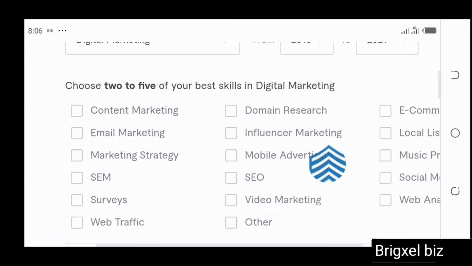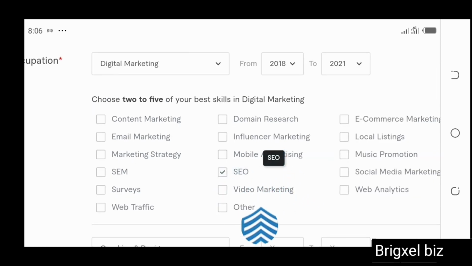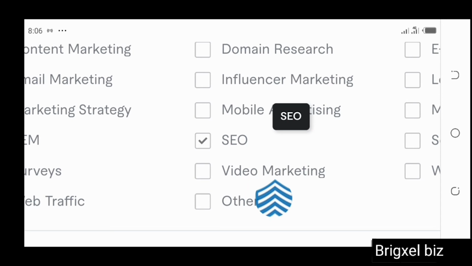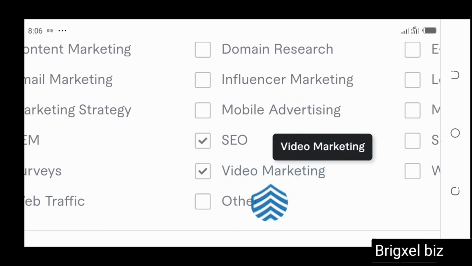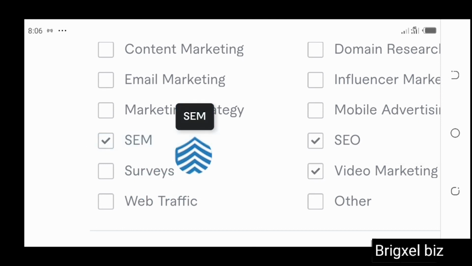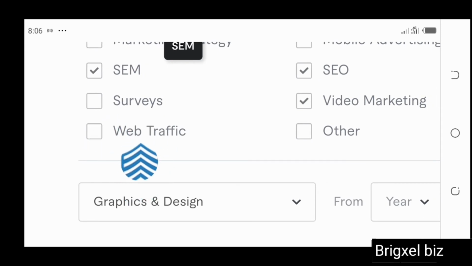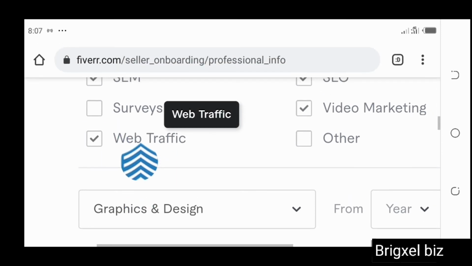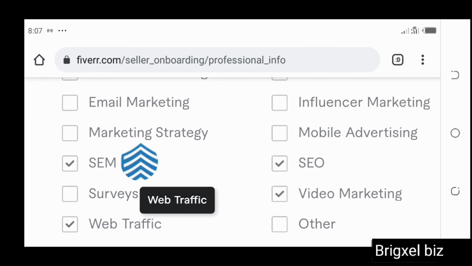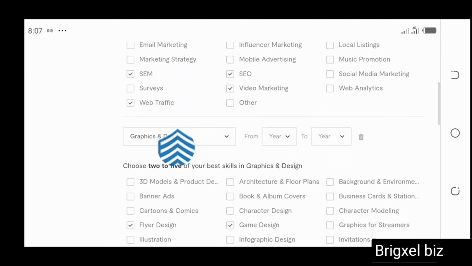So here it says clearly choose 2 to 5 of your best digital marketing skills. So SEO, so we're gonna select SEO. So selected that. So we could click on video marketing. So that's 2 now. So if you know about SEM, okay, you could click that. Web traffic, you could choose that. So we've got 4 chosen now. So let's say content marketing, you could click on that last one. So we've got 5 chosen.